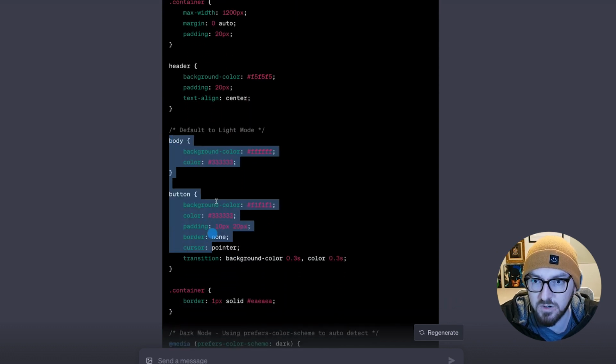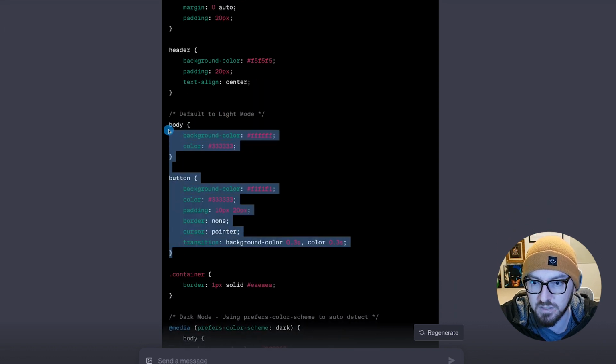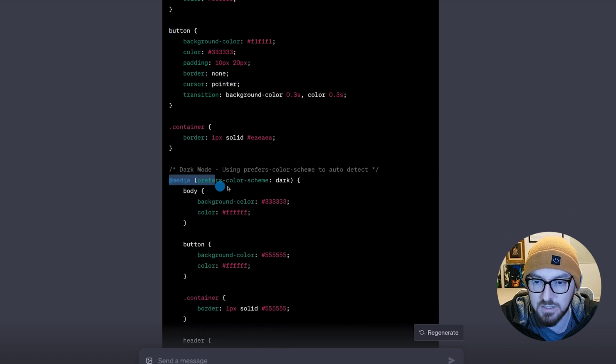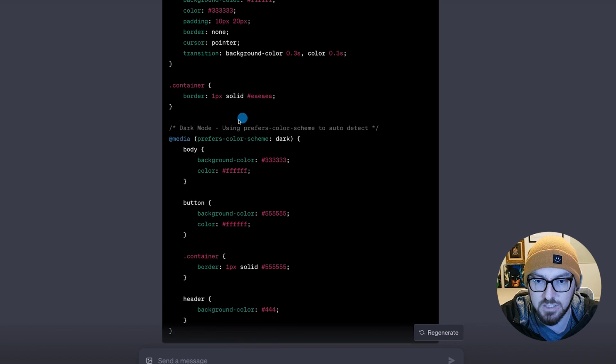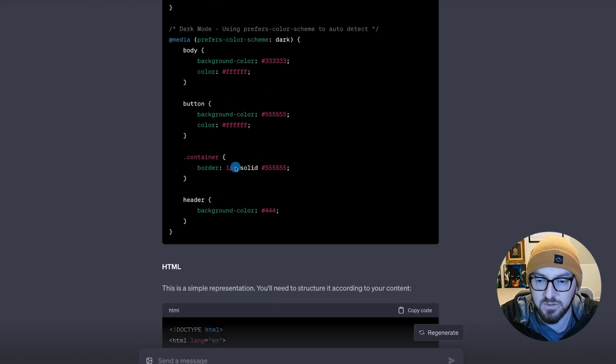Light mode by default, this almost seems a little redundant, but that's all right. And then it's going into this media query, and it's actually saying prefers color scheme, and when it's associated with dark, it's using this so that, based on your system, it'll actually change from light to dark mode, and then you can actually customize it. So that's pretty interesting that it was able to figure that out.